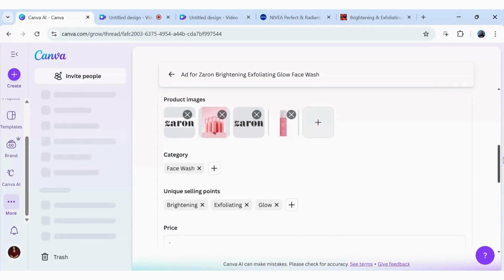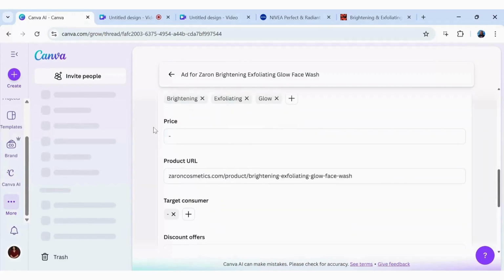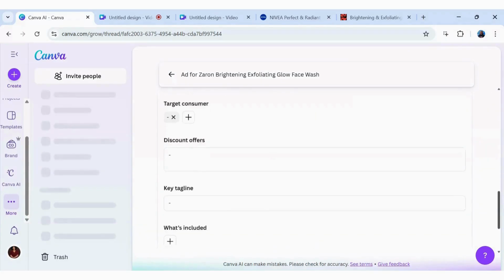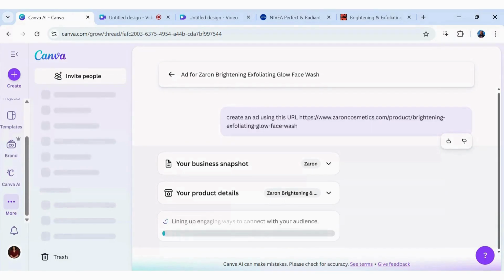So you can see it also added images. It extracted images from the website. I'll just delete the logo and leave the image of the product I want for my ad. And then I'll include the price. I can also leave this blank if I want, but let me just include the price. There's no discounts. We're not offering any discount. I think everything here is set. I'll just proceed. And let's see what's next.